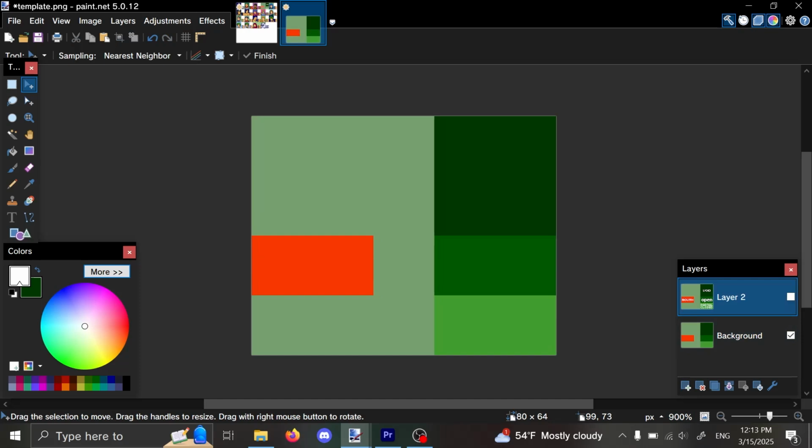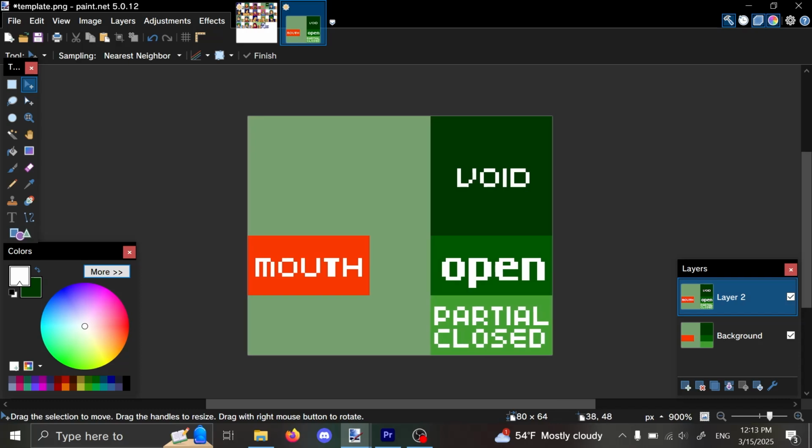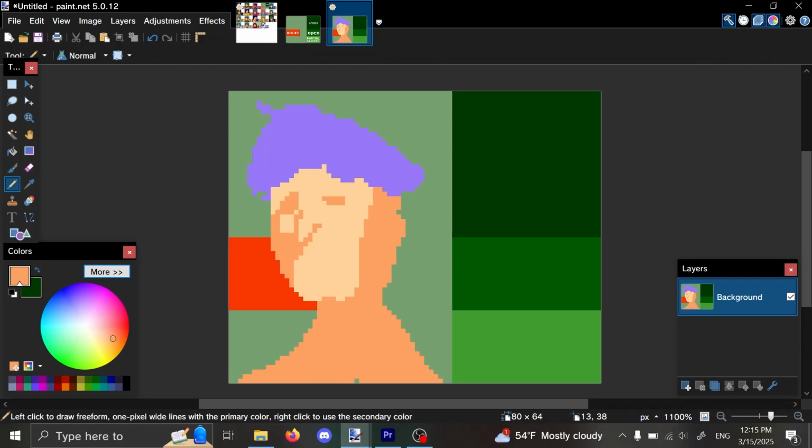Start with an 80 by 64 canvas. Mouth animation is always in a 24 by 16 box near the bottom left corner of your portrait. There are 2 frames that animate over the base image, fully open and partially closed. The space above the mouth frames doesn't actually exist and should be ignored. Now draw your damn portrait.